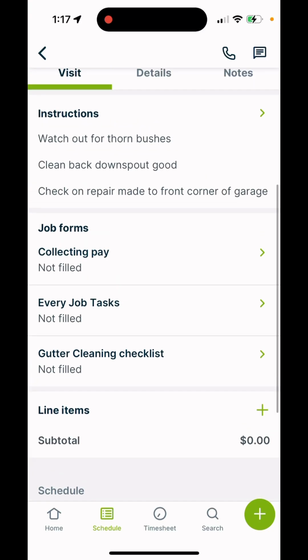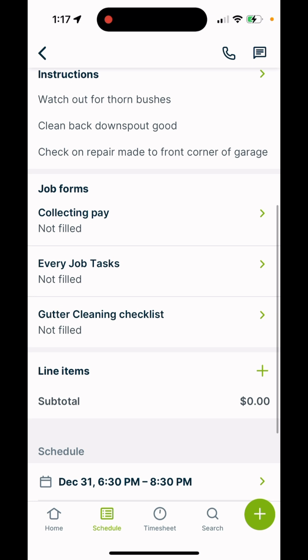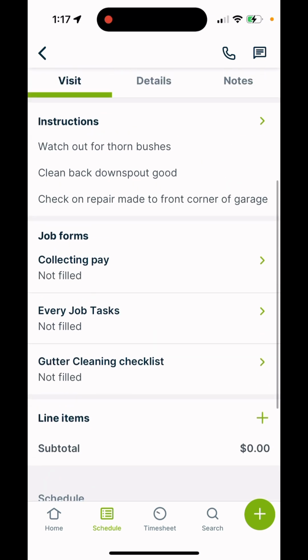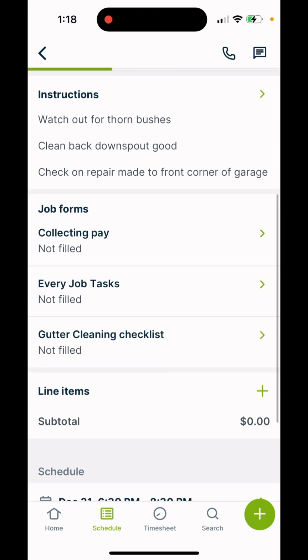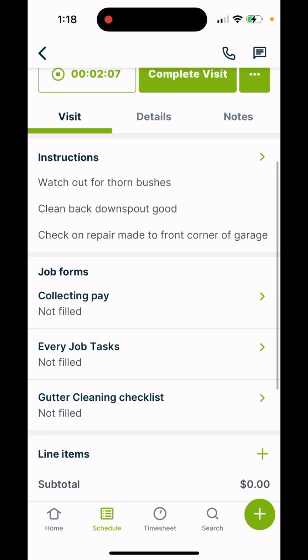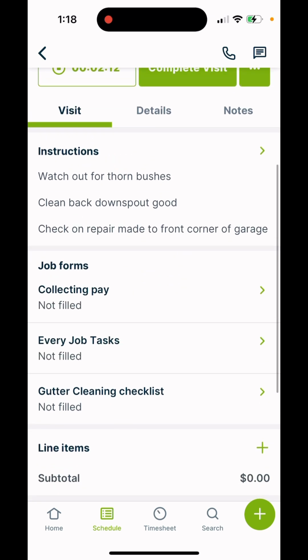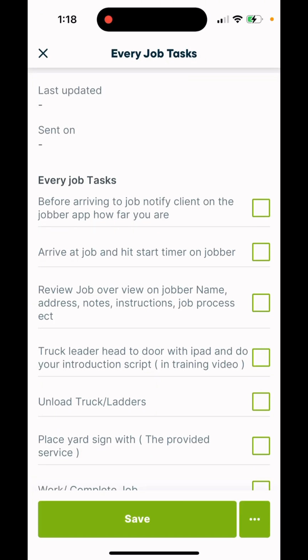All right, so now we have our job forms here. You can see we have collecting pay, every job test, and gutter cleaning checklists. These job forms will be located on every job no matter what. This service down here will change depending on what you're going to be doing, but the every job task and collecting pay will be on every single job. All right, so the first one we're going to get into is our every job task. We're going to break this down in depth so that you know exactly what you're going to be doing.